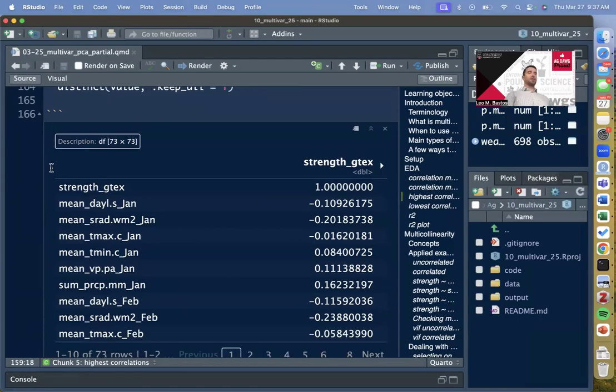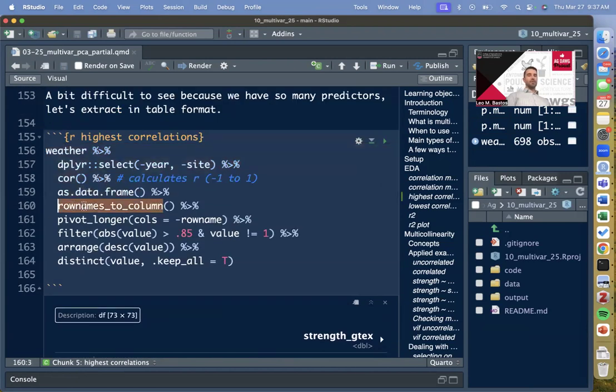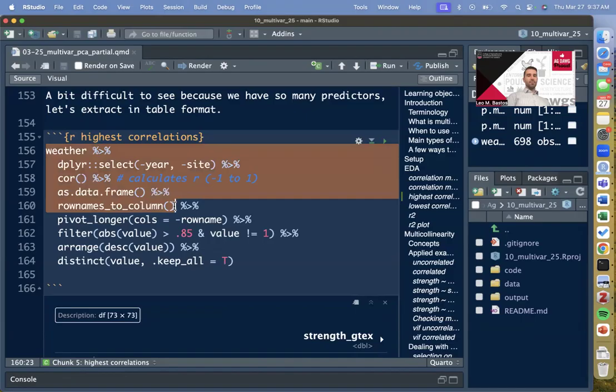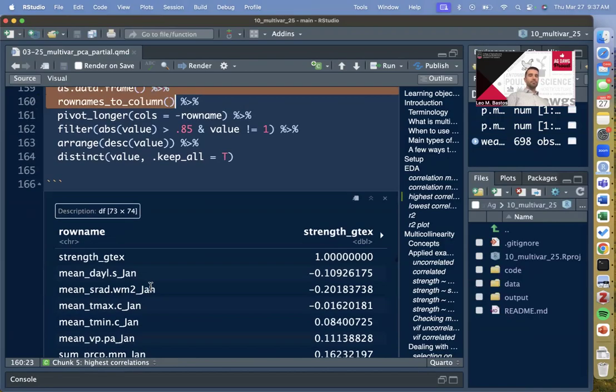But right now, if you check this first column, I guess, it's not really a column. It's just the row names, meaning that they're not their own column. They're just the names of the rows. I normally don't really use this format. I prefer to have these row names transformed into an actual column, which is what this next function does. So row names to column makes those row names become a column, which right now is called row name.